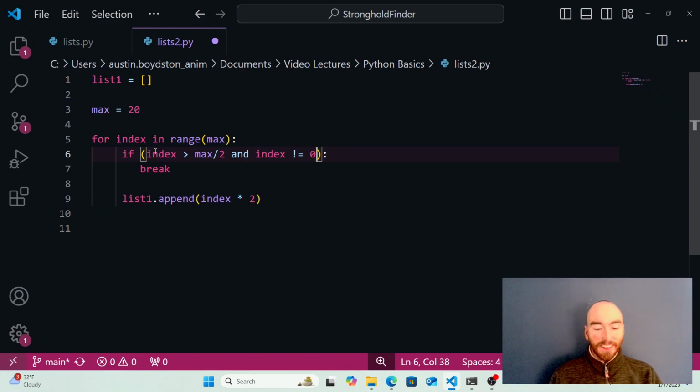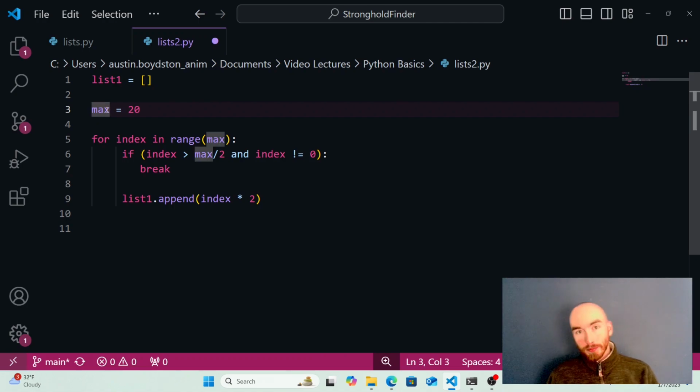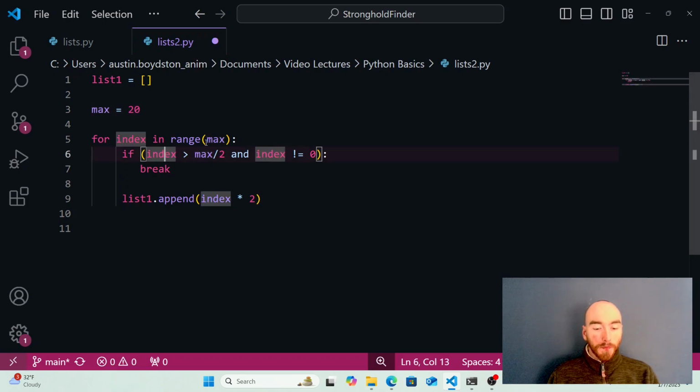Okay, so what this is doing is it's asking, is index greater than max divided by 2? The reason why is because we're doing index times 2. So think about how many even numbers are there between 0 and 20. Well, there's 2, 4, 6, 8, 10, 12, 14, 16, 18, 20. There's 10 numbers. And our maximum is 20 because we want to count up to 20 and put 20 as our last number in there. But our index variable here is going to be all 20 numbers, not just the 10 evens.